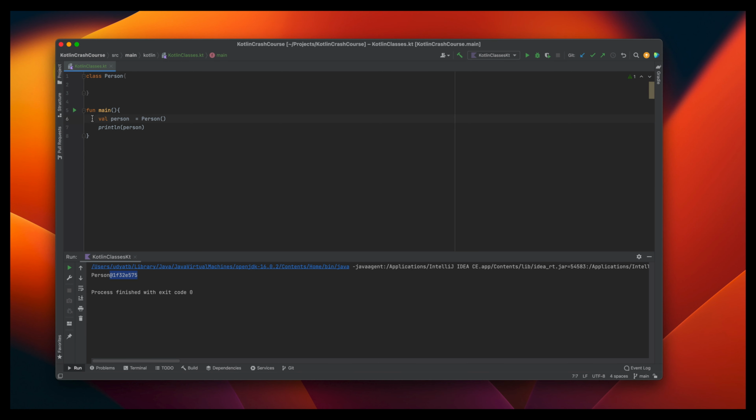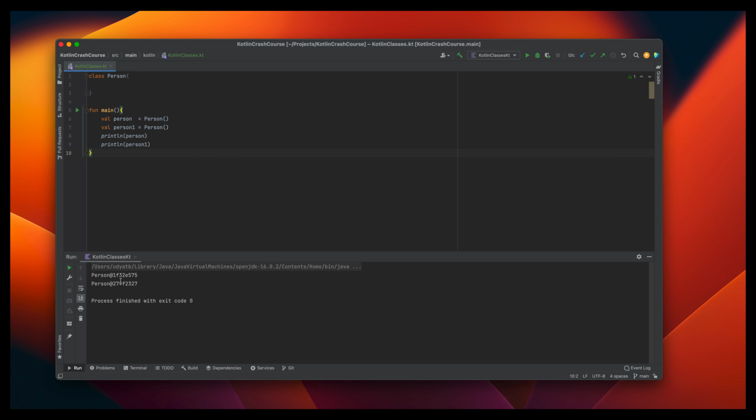Now let's create another object of the same class but a different instance. If you print that object, it's going to be a different object. Let's go ahead and run this. As you can see, the first one is some random value and the second one is a second random value. So these are two objects of the same class. Now this class doesn't do anything. Let's make this class do some work.